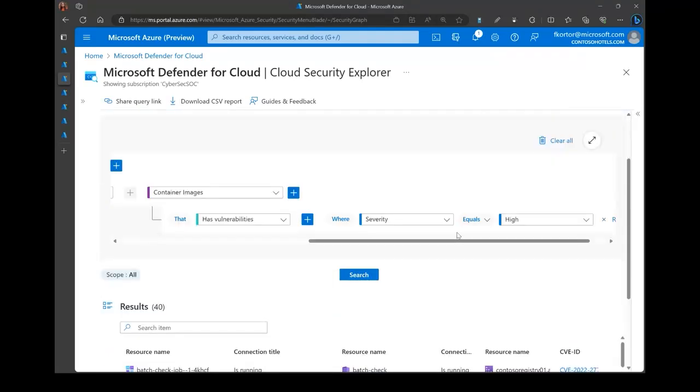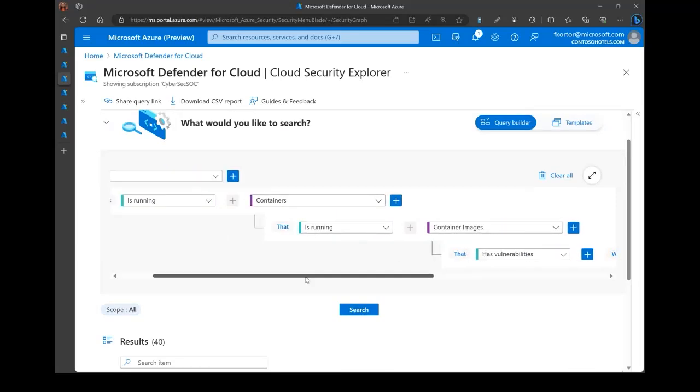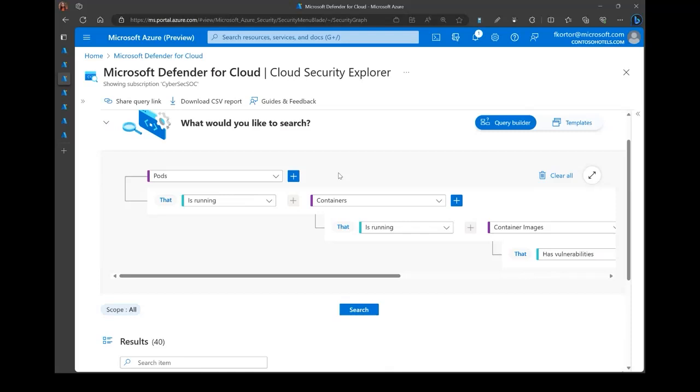So this is just one example of the many things that you can query with the Cloud Security Explorer in terms of different Kubernetes related scenarios. So of course you can check out the templates that we have in here and build your own query as well to discover different scenarios. So we looked at the attack path analysis and the Cloud Security Explorer.